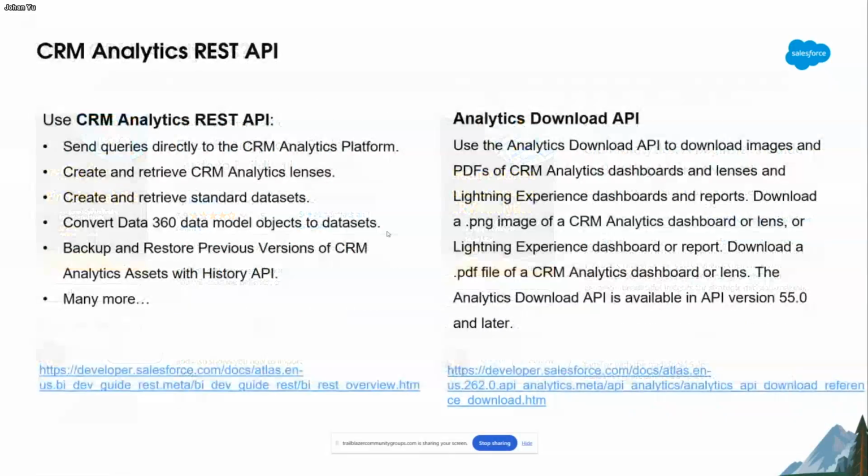Next, I know this is the developer group, that's why I put this here. You can also access the platform using API. So there are two APIs available: CRM Analytics REST API and Analytics Download API. I will share the slides after the call with John, so John can share with all the participants later if you're interested. Or you can just Google CRM Analytics REST API and Download API. It's available for this product. Right? It's not a must to have this API.